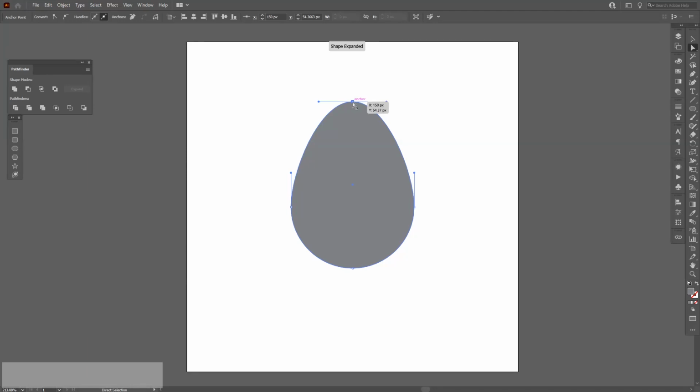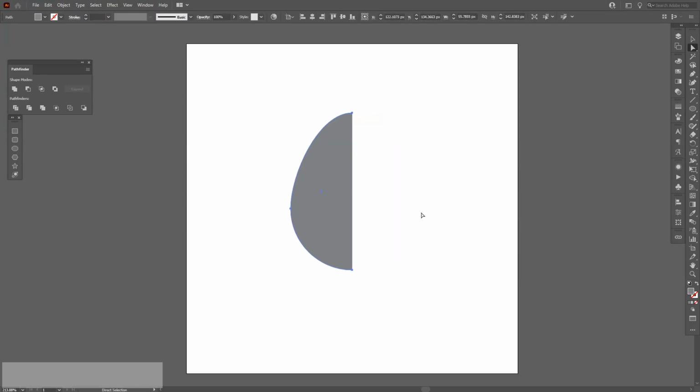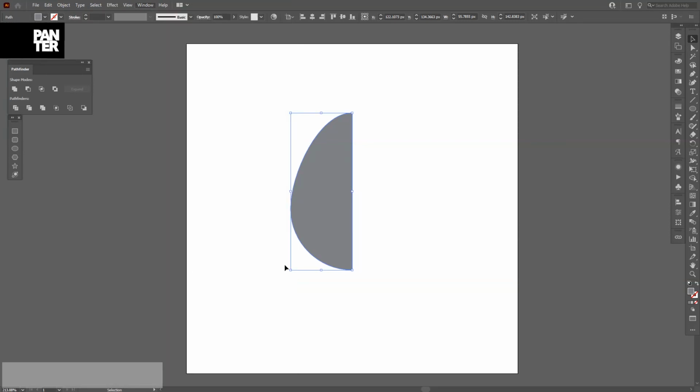I think it's too tall. Okay, this one is more accurate. Go to the direct selection tool again, select this anchor point from here and click on delete. Now go to the Pathfinder and click unite. If you don't have the Pathfinder, go to the Windows and select Pathfinder. This usually is not activated, so do that.